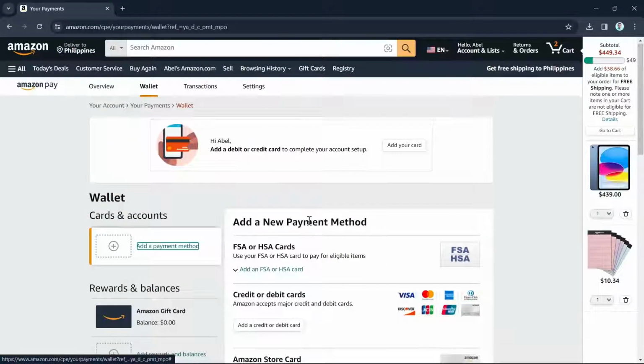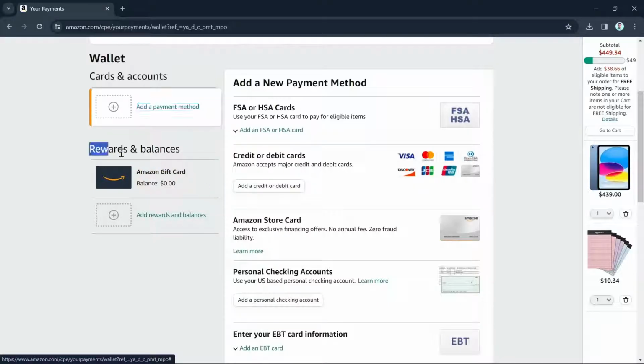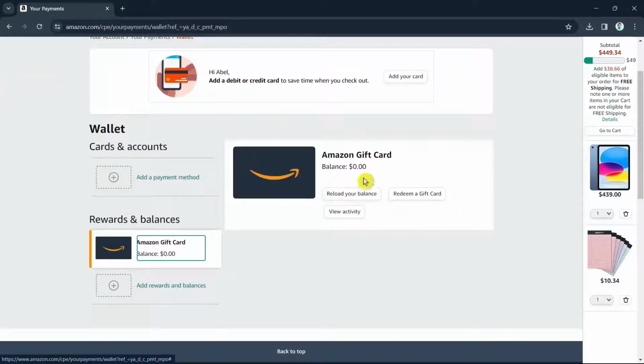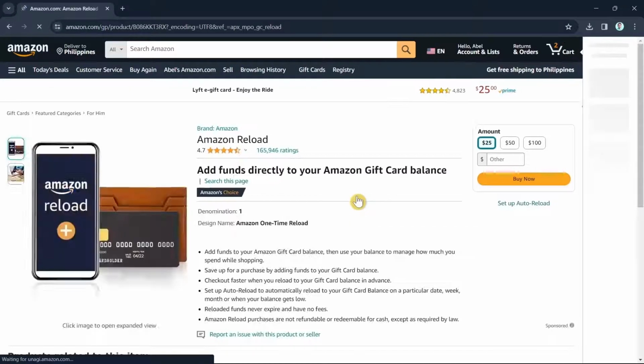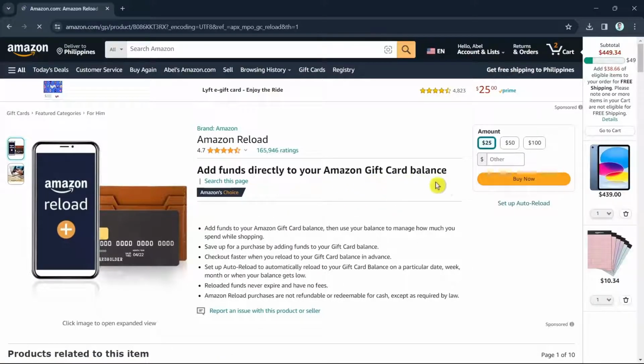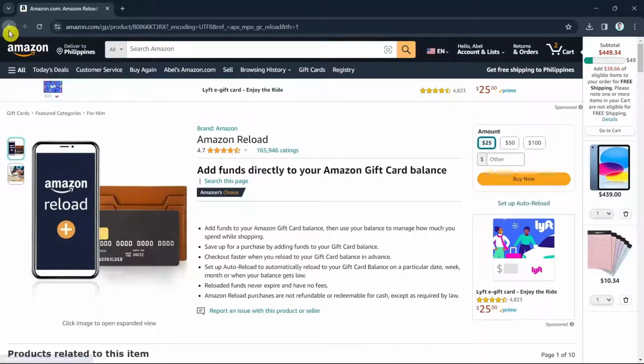Now here on the rewards and balances, as you can see the Amazon gift card and your current balance. Now if you're going to click on Amazon gift card, from here you have options to reload your balance or redeem a gift card and view activity. So if you're going to reload your balance here, as you can see, you can basically add funds directly to your Amazon gift card balance by this Amazon reload.